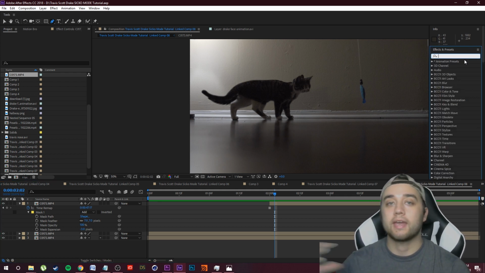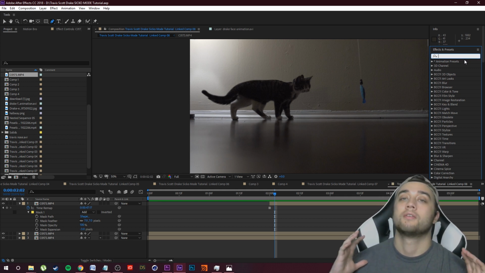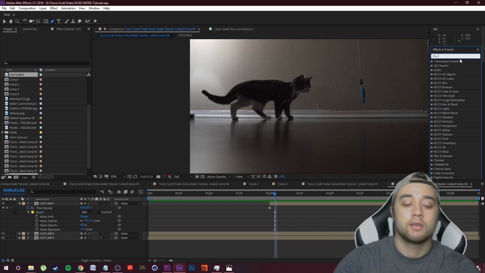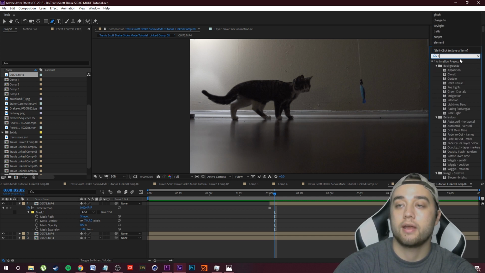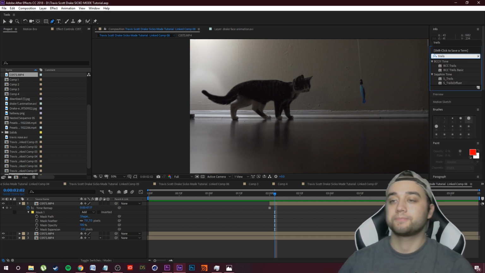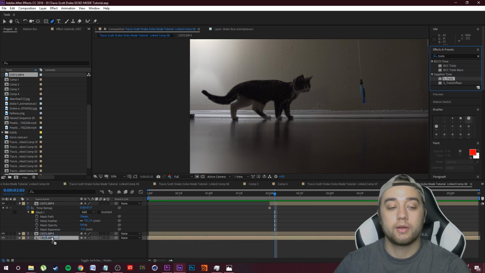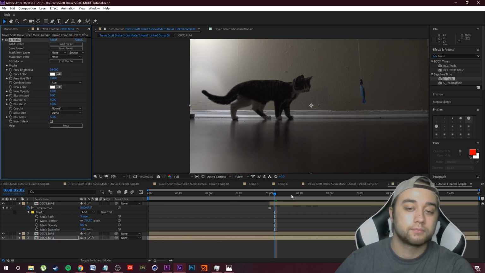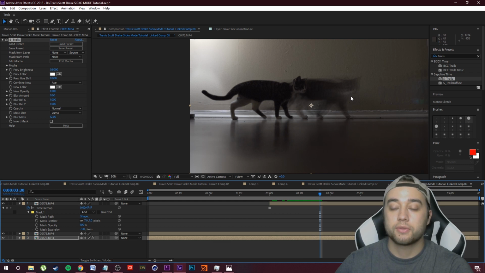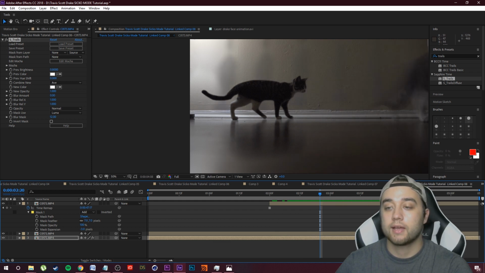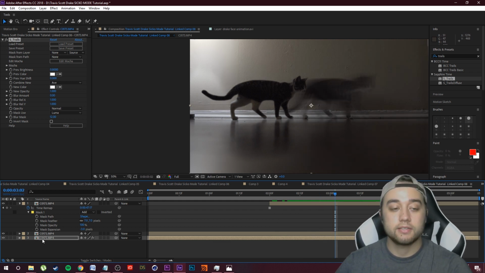Probably know me from like the ASAP Rocky stuff, so you're probably familiar with Sapphire by Boris Effects. Just go ahead and look up Sapphire Trails. So I'm gonna look up trails, drag Sapphire Trails onto our very bottom layer, the one of our original footage. Now let's go ahead and drag, and here's what the normal trails looks like. Kind of like this. Now what we want is something a little bit different.